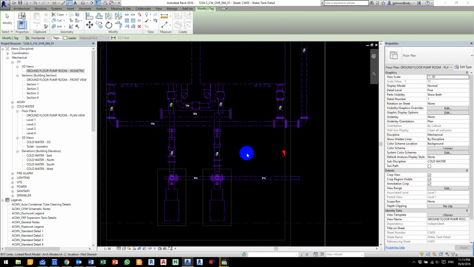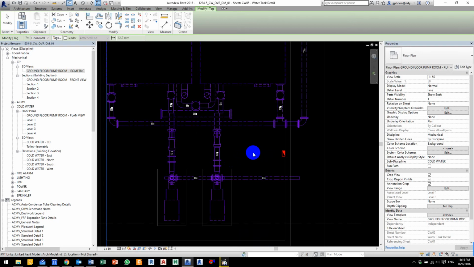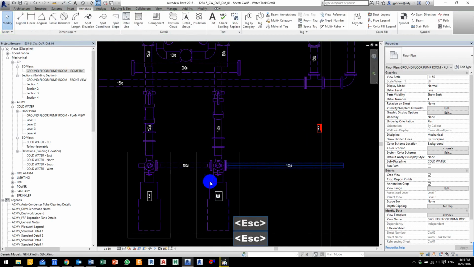Next, I can start to tag the equipments and the control panel. So the shortcut key for tagging is TG. Then I can start to tag my pumps with a generic tag which we can change later on, and also my panel. Press escape twice to exit tagging.